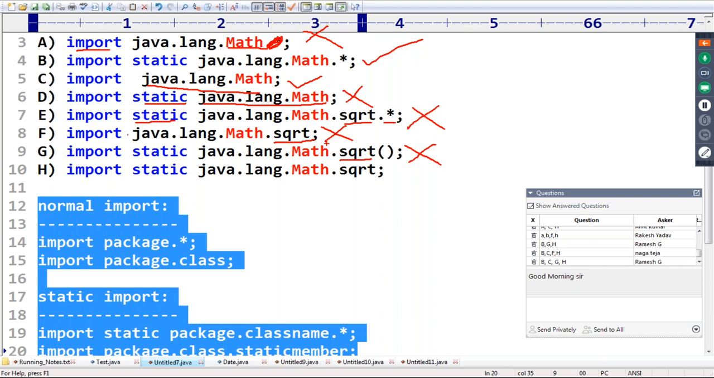You are not required to call it. If you take something like a method call, parentheses you should not take. But the last one is perfectly valid. Please confirm. What are the correct answers? B, C, and then H. Remember, all the remaining ones are invalid.